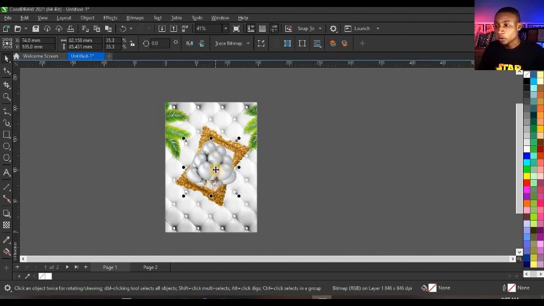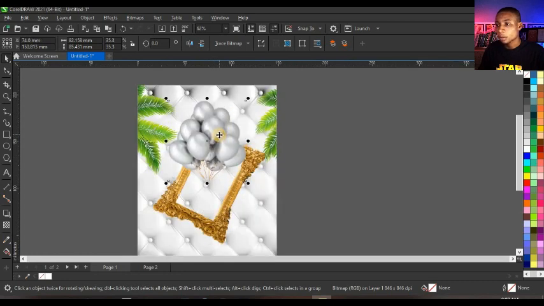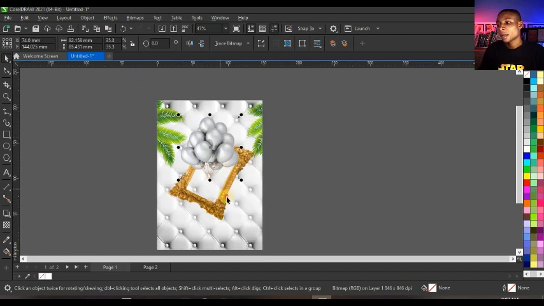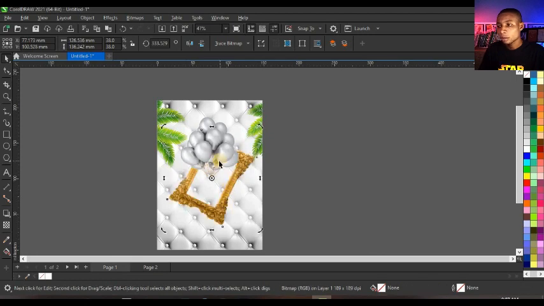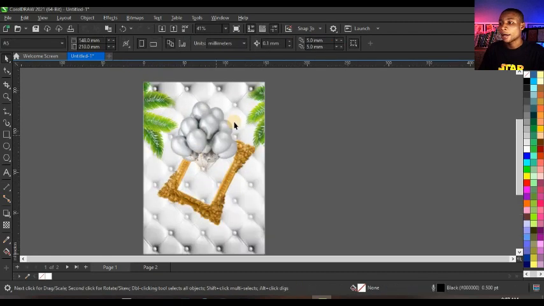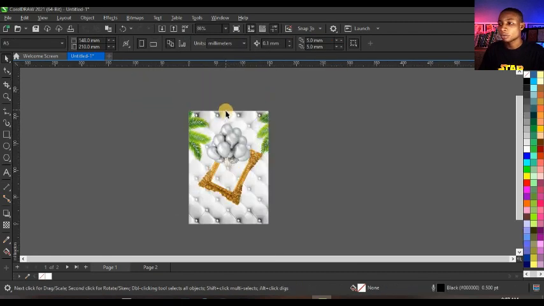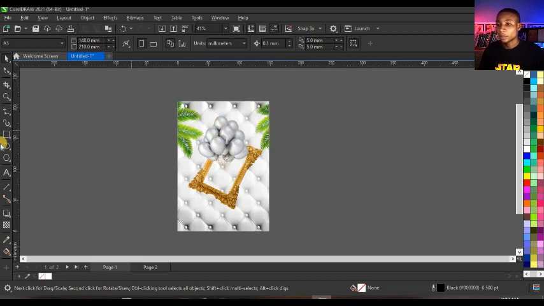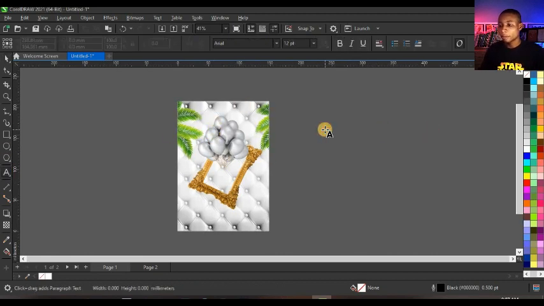Then from there, you can press Ctrl on your keyboard and take it upwards. So automatically, I'm sure that this is now at the center of this. And I can bring this down a little. And I think that position is very perfect now. And then the next thing I'm going to do is to type in all I need for this. So I'm going to type Birthday Bash.